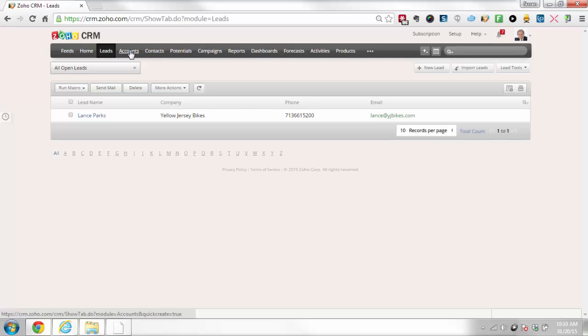Accounts, many times people will look at this and misunderstand and think that accounts means people that we do business with. I have an account at this store. In Zoho, account means company. When this lead is converted, the company will be Yellow Jersey Bikes, and it will create an account called Yellow Jersey Bikes. It doesn't mean that they've actually given us business yet. It just means that they are a company. If there are more than one contact that works at Yellow Jersey Bikes, I will see one account, and then I will see multiple contacts that belong to the same account. So when it's converted, Lance will also become a contact record.